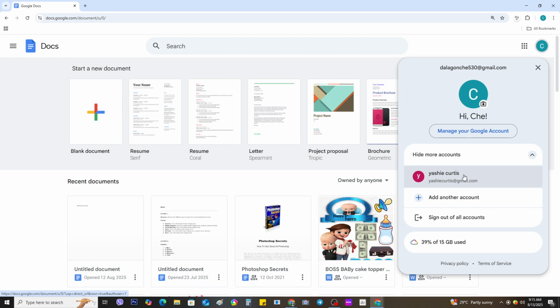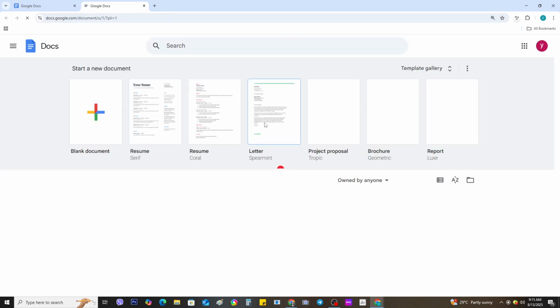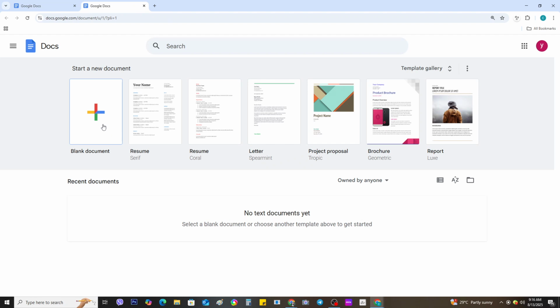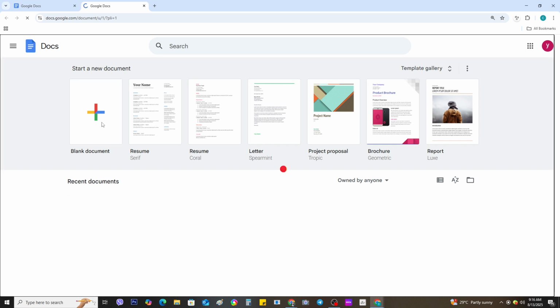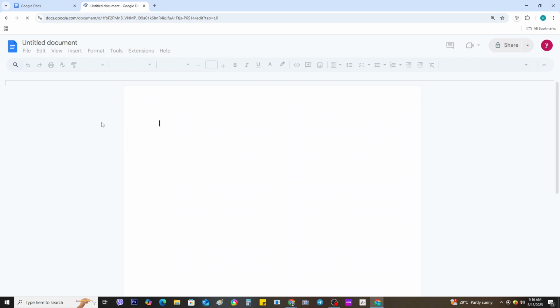Once you've successfully signed in, you'll be automatically redirected to the Google Docs homepage. This is where you can really dive in. You're now ready to create new documents, open existing ones, or even edit shared documents. Google Docs offers a plethora of features designed to cater to your professional or personal needs, all in one convenient cloud-based location. And there you have it.